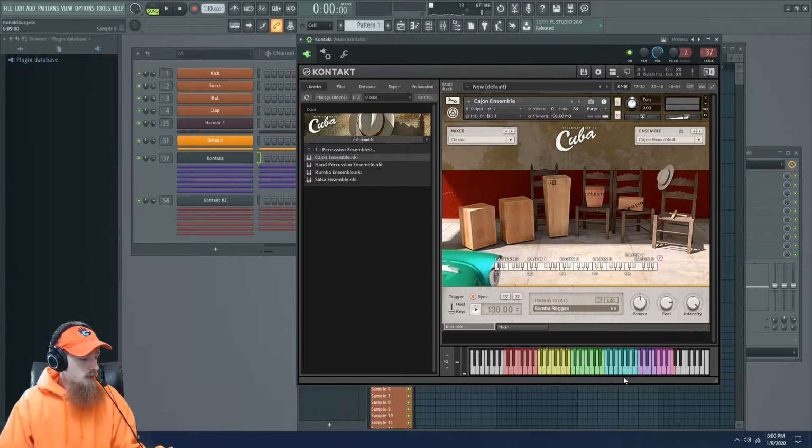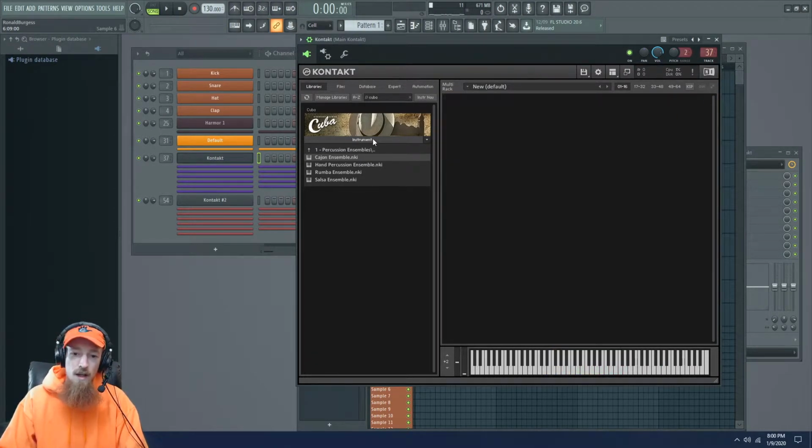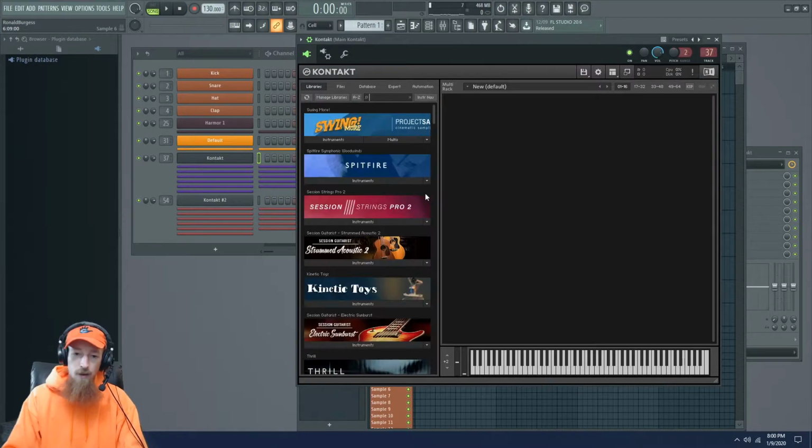My headphones are super loud. So there you have it. There's some instruments. All the instruments that come with it are pretty dang awesome. Still messing with some of the other stuff.